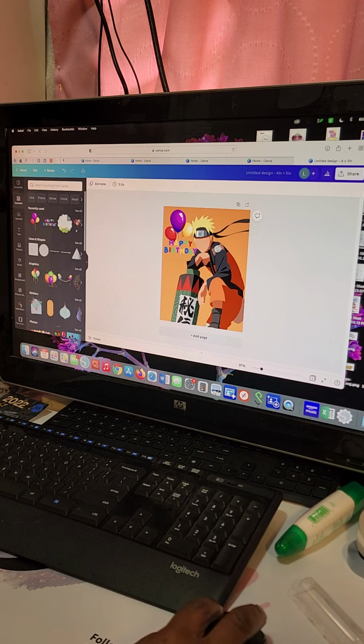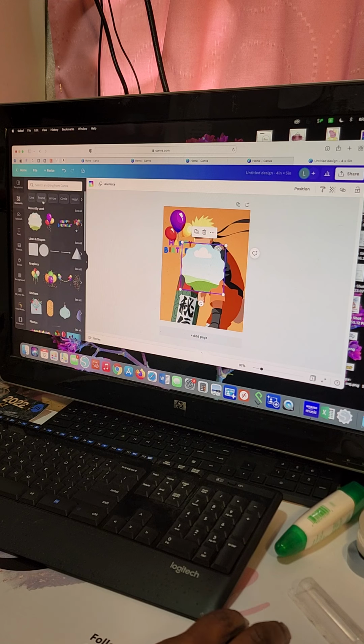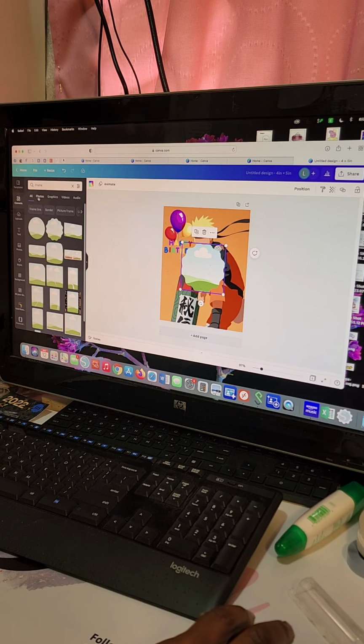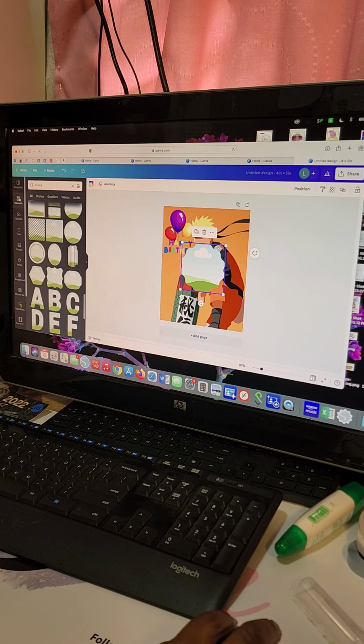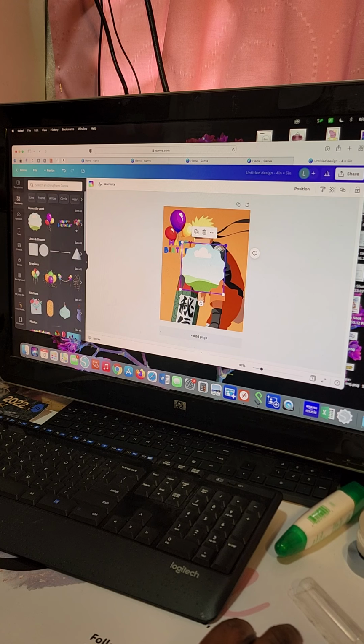And this is the frame that I use. But if you want to look at other frames, just click frames. And then all of these frames will come up. But I use this one. So I'm just going to size that down, a little bit under an inch probably.